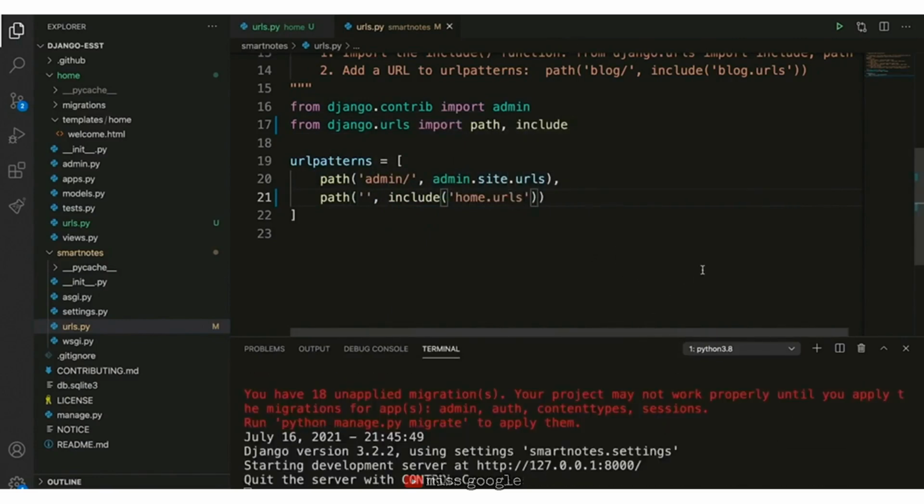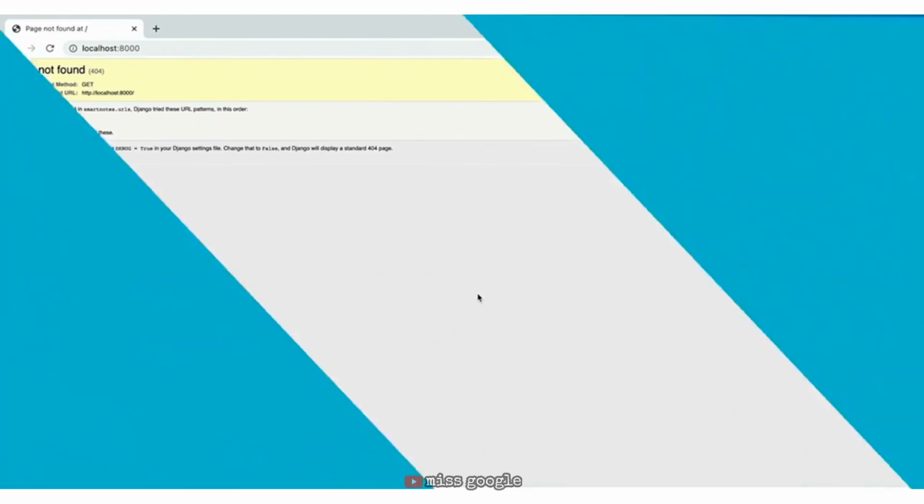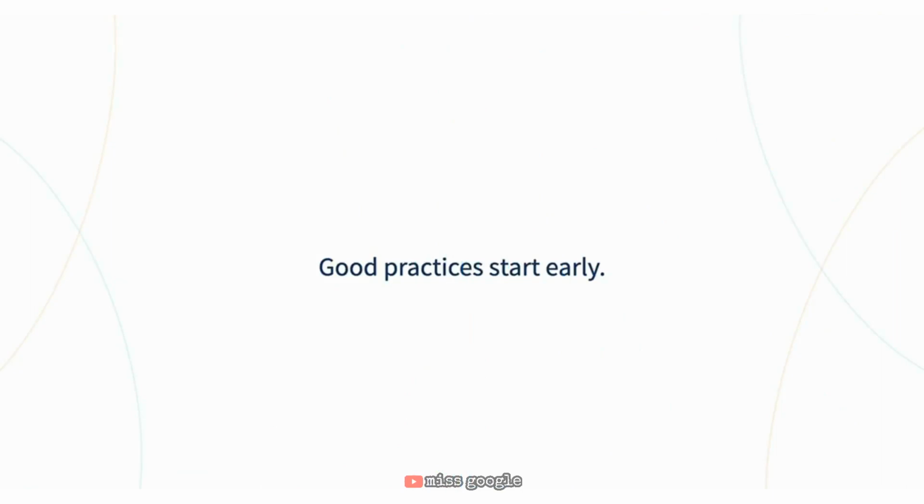Let's save this, and if we go back to the browser, yes, as you can see here, nothing changed except the fact that now if we delete the whole app, this won't give any errors because the app is not being imported on this Smart Notes URLs file. There, with just a couple of tweaks, we eliminated a dependency and your project is following good standards of Django applications.